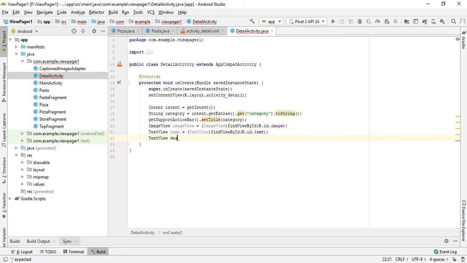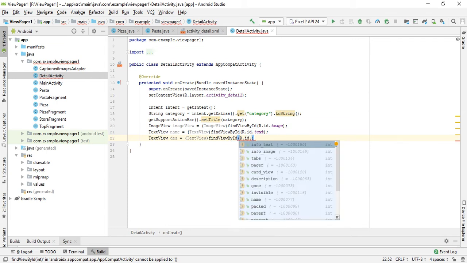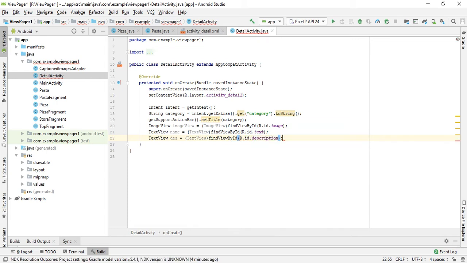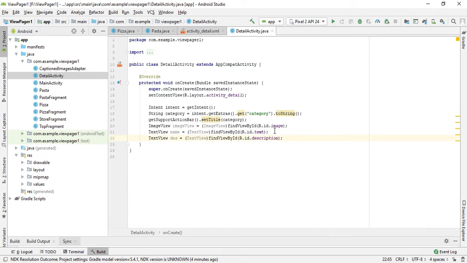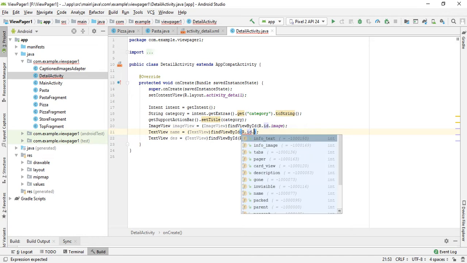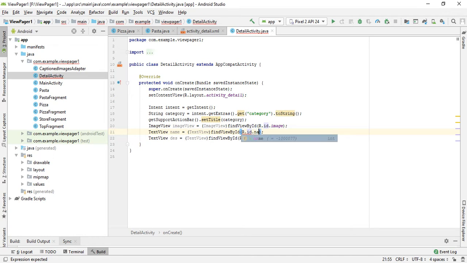The next thing is TextView description equals findViewById R.id.description. Now I will check their names whether it is right or wrong. The first thing is it is image, the next text view is name, and the next is description. So the only mistake I had made is that it is not text, it is name. Now everything is fine.